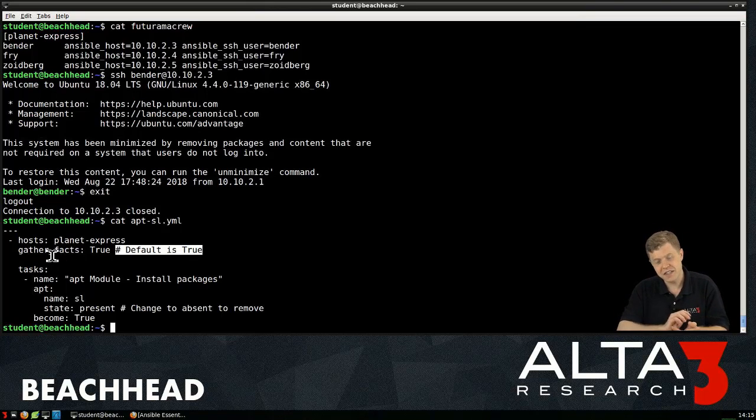Gather facts is simply at the beginning of the SSH tunnel. Go ahead and learn a whole bunch about the system and pull all that information back and make it available to the programmer, because they might want to reference some host-specific information within their template, say, or within their playbook.